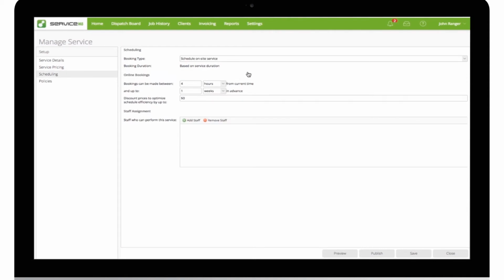For on-site services, you can decide what scheduling options customers are presented with online. They can schedule an on-site service, schedule an on-site quote, or request a booking. Because we're building an on-site service for our cleaning business, we want customers to be able to view possible booking times, then book a time that suits them. So, we'll select Schedule an on-site service.